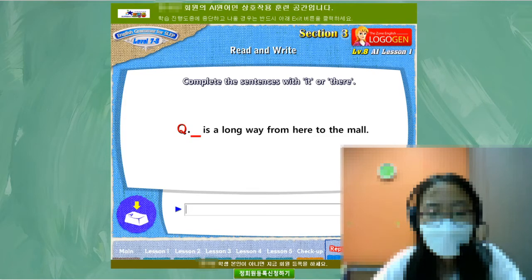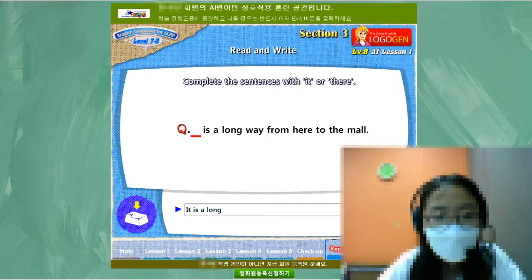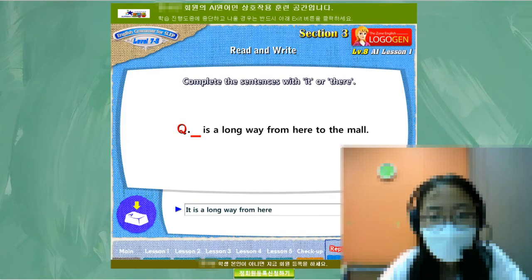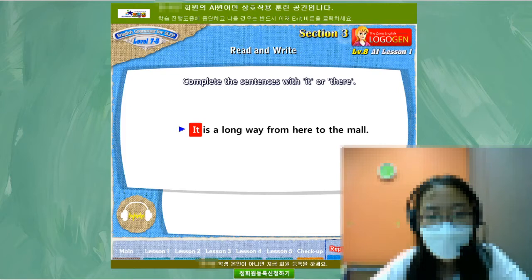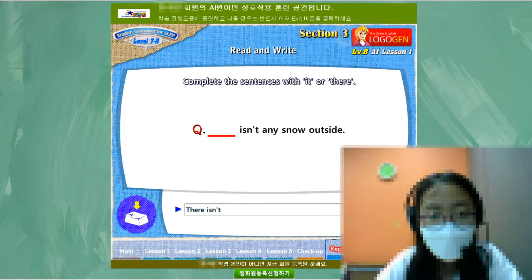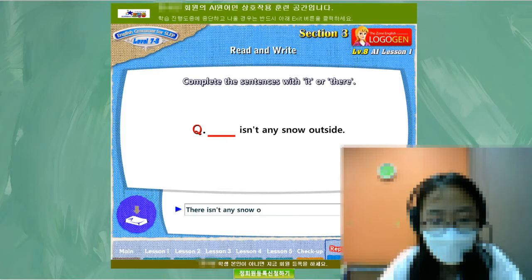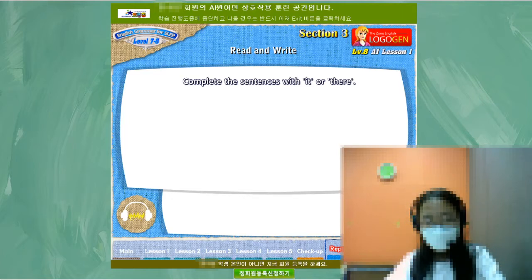If you don't be careful, what will happen? Are you all set to go? If we want to go downtown, what do you think? Yes, I think so. You did well. It is a long way from here to the mall. Fantastic! There isn't any snow outside. Do you want to move to the next scene? Yes. Okay, let's move on.